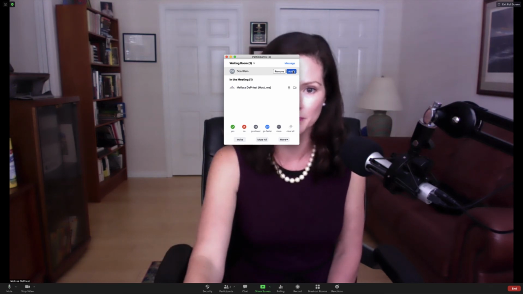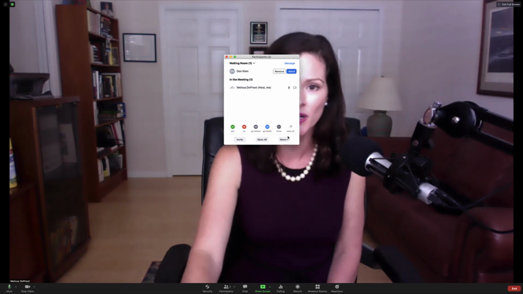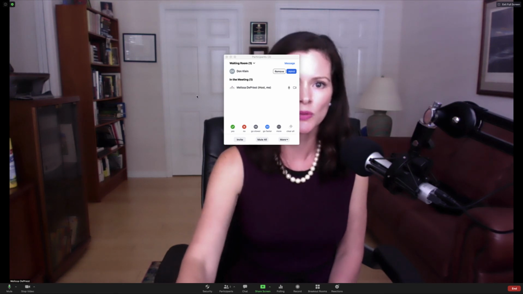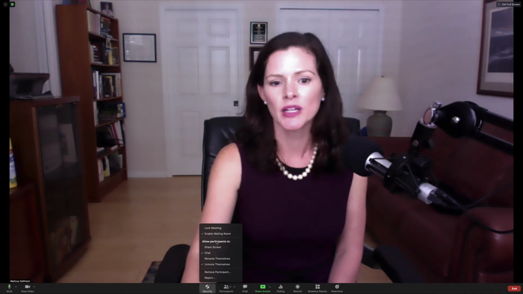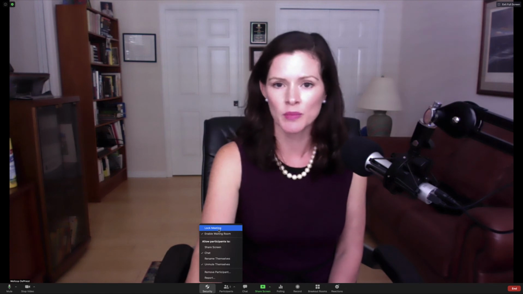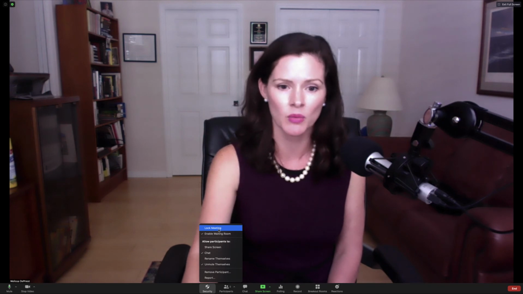Another important security feature once your class is started and we've accepted everyone from the waiting room is to come down into, let me close this box. Whoops. Come down here to security. You're going to click on that. And we're going to encourage you to lock the meeting. This prevents anyone from entering the class late, and it prevents anyone who's not supposed to be in the class from finding a way in.